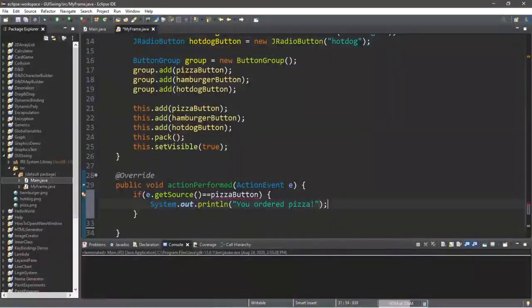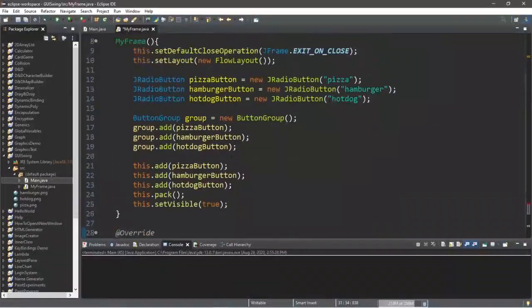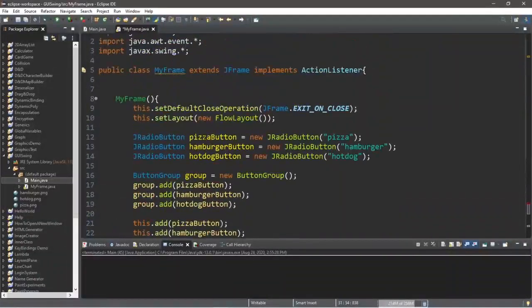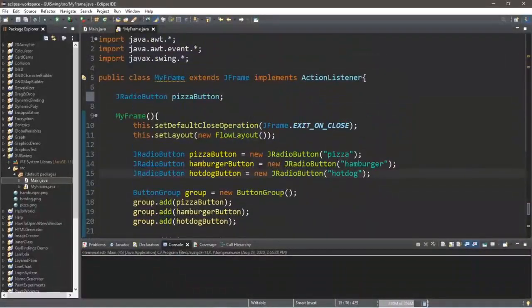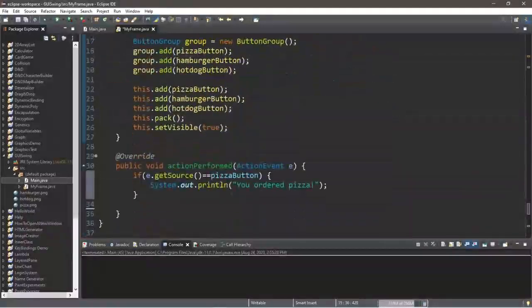But notice, this actionPerformed method does not recognize our pizzaButton. That's because we declared our pizzaButton within the constructor of our MyFrame class. So this is a local component. We need to turn this global. So we can do that by just declaring this outside of our constructor. Since we've declared this pizzaButton outside of the constructor, this actionPerformed method does recognize it now.